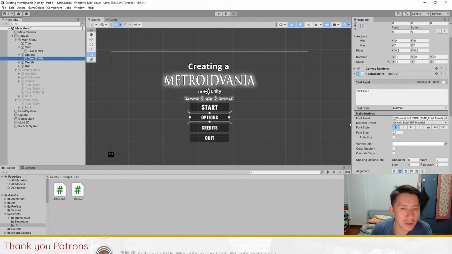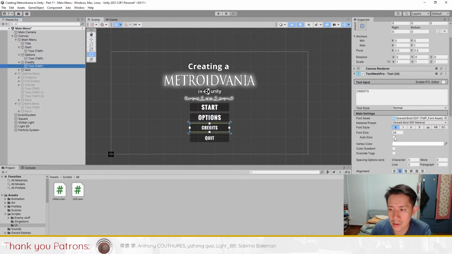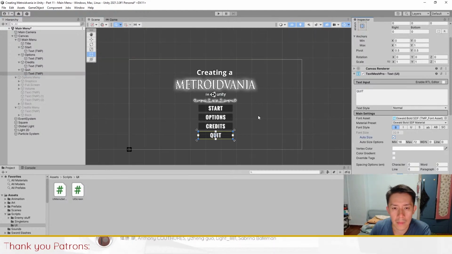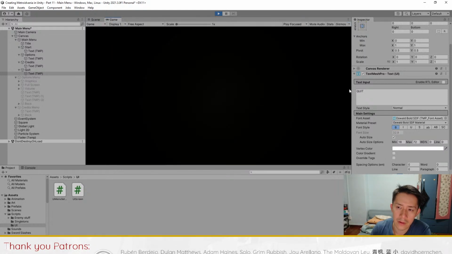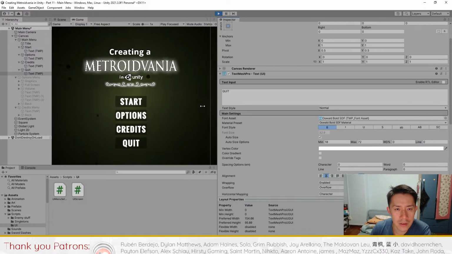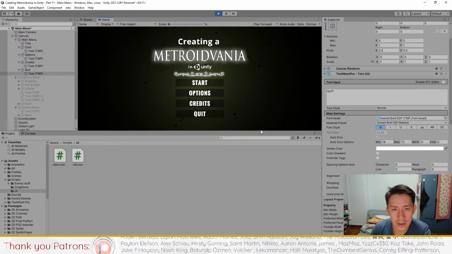Just going to apply this to all the text, and you will see that the text will fill up the box that it's contained in. And here now we have a main menu screen that is responsive, which is always great. Yeah, so now it responds appropriately to our different screen sizes like this.